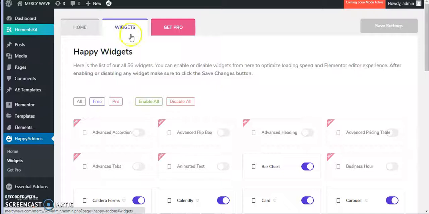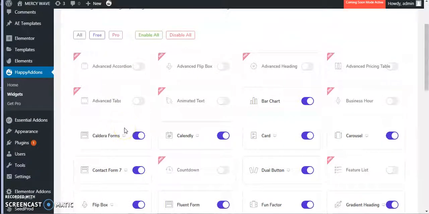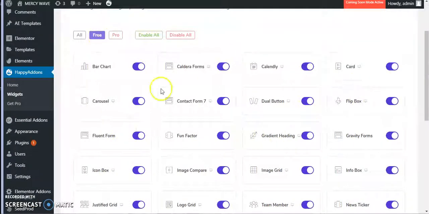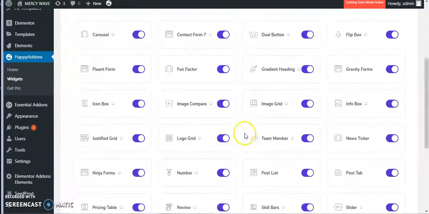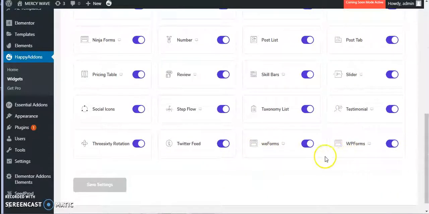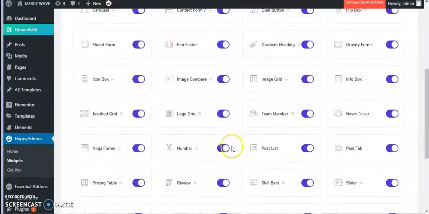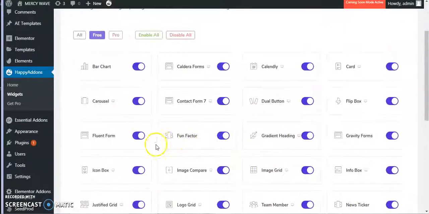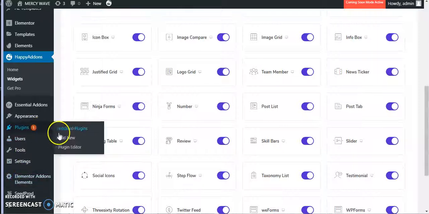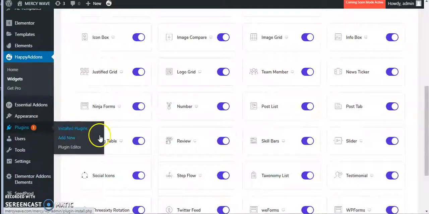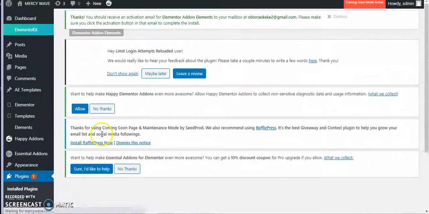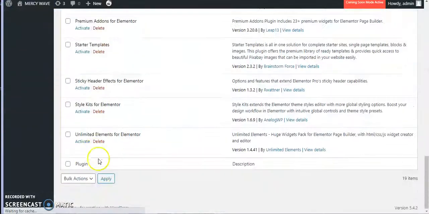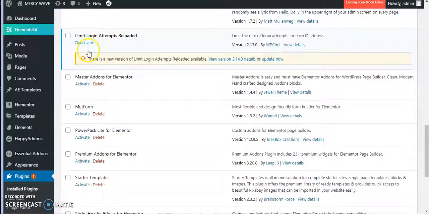So you can see the widgets we have here. Let me say free. So everything here is free. You can see they are all enabled. So we have a lot of things here. So I get back to my installed plugins. Then I continue to install.